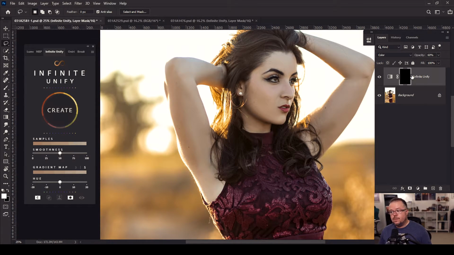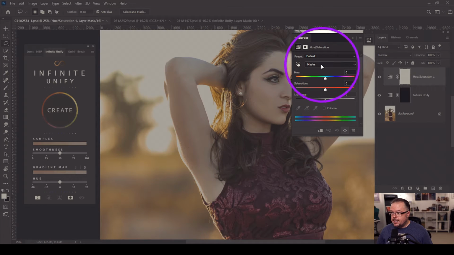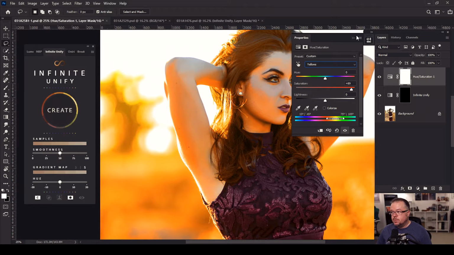It's going to make it look like certain sections of her skin are bright orange, Oompa Loompish, and we don't want that in the image. So we need to be able to see where it's missing. So I'm going to make a hue saturation adjustment layer, change from master to yellow, and increase the saturation so we get that Oompa Loompa look again.